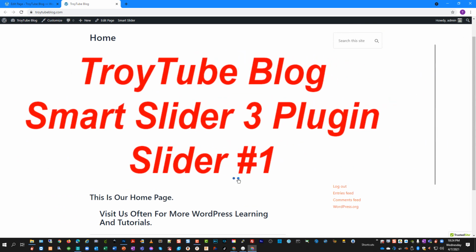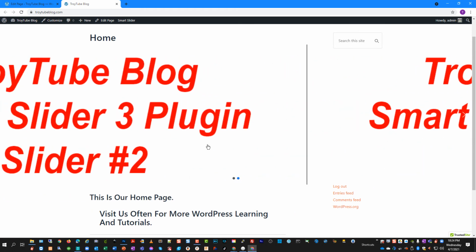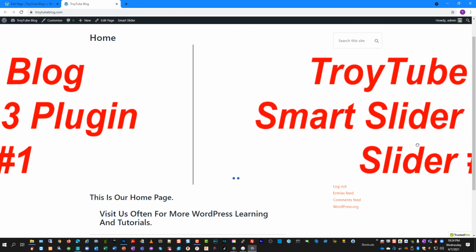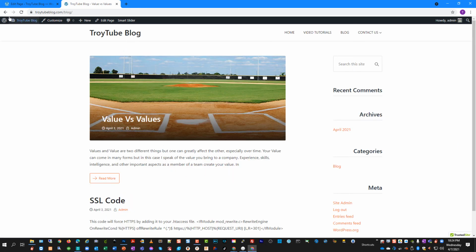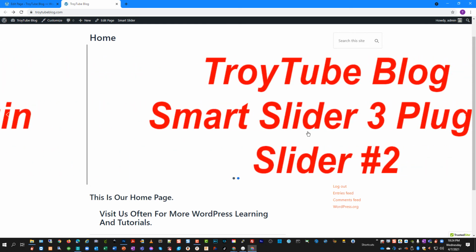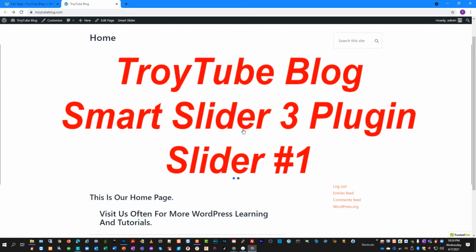Or I can click these bullets, or I can grab it and drag back and forth to look at the different slides. And if you'll remember, slide number 1 links us to the blog, and slide number 2 links us to the contact us page. So you can add more slides in there. It's just a fun way to easily add something to your site that will engage with your users, maybe run advertisements, affiliate links, however you want to do that.